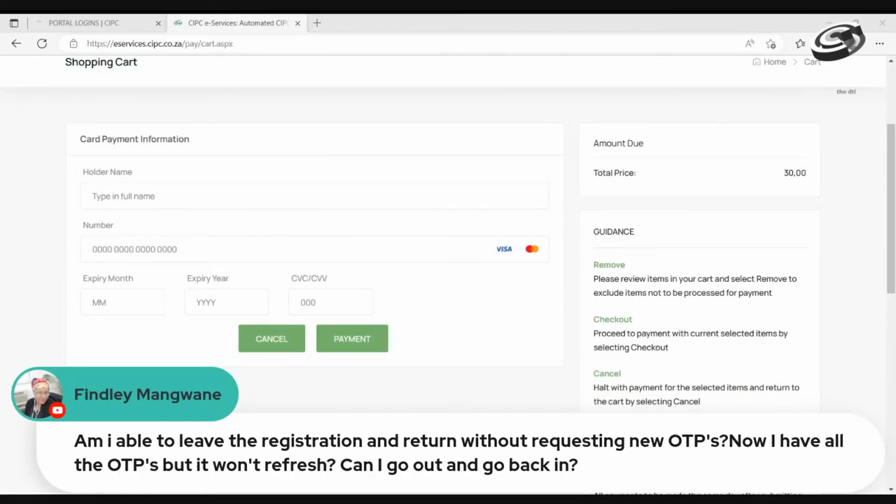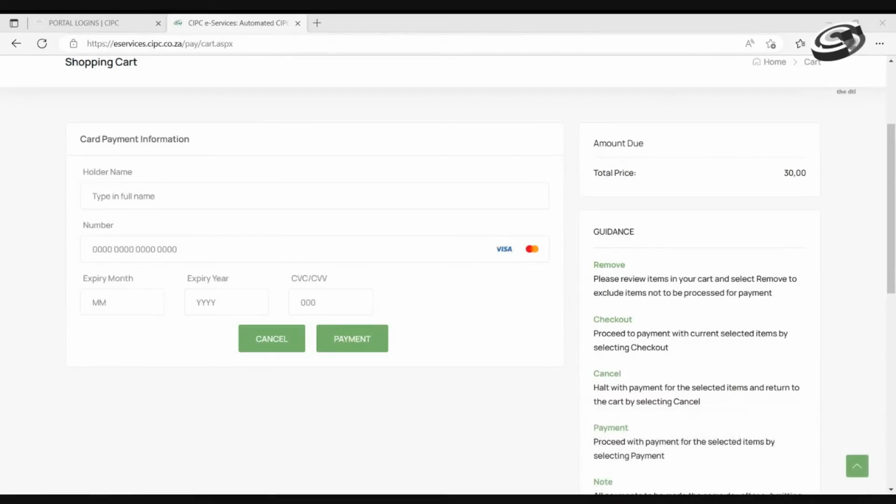Businesses, am I able to leave a registration and return without requesting new OTPs? Now I have all the OTPs, but it won't refresh. Can I go out and go back in? No, so you'll have to stay on that page until you get your OTPs.